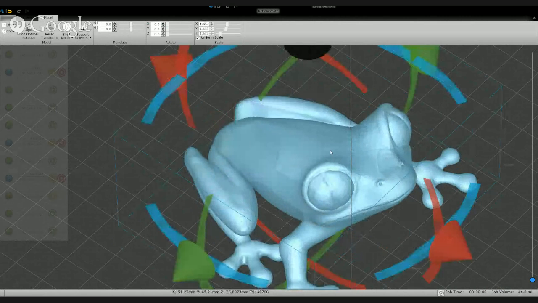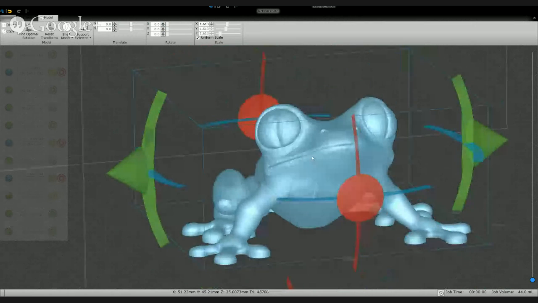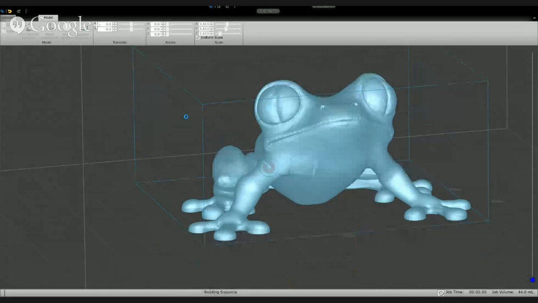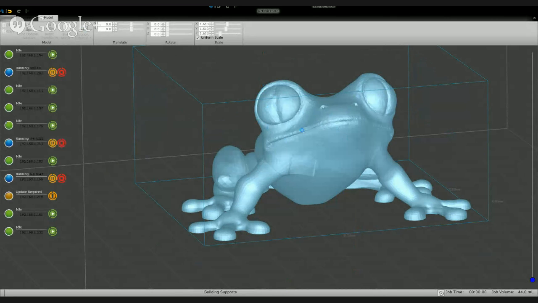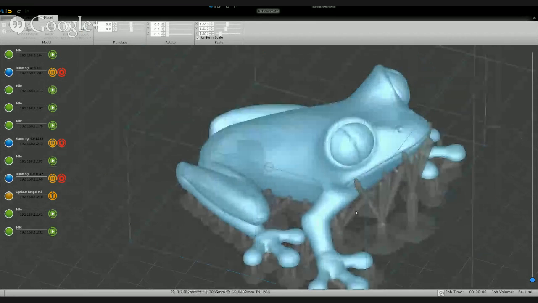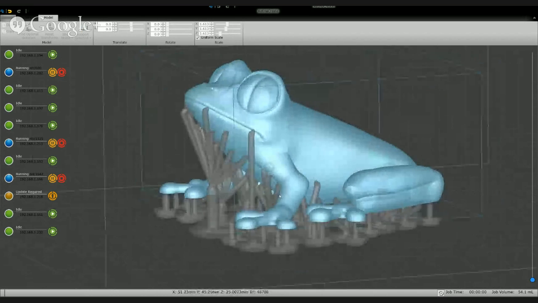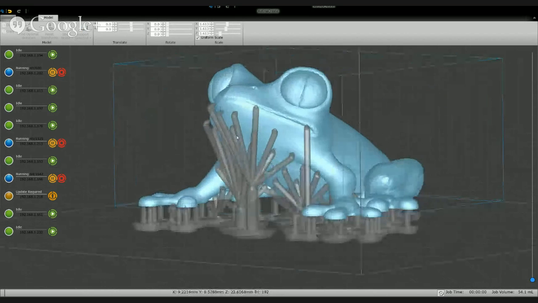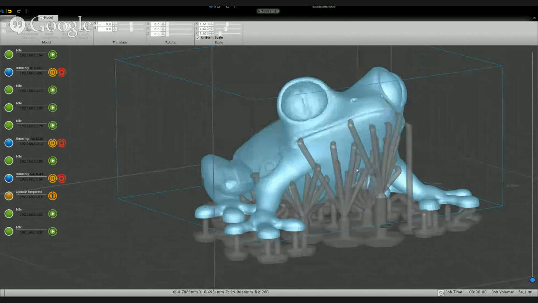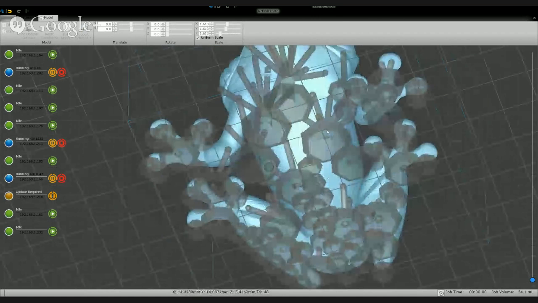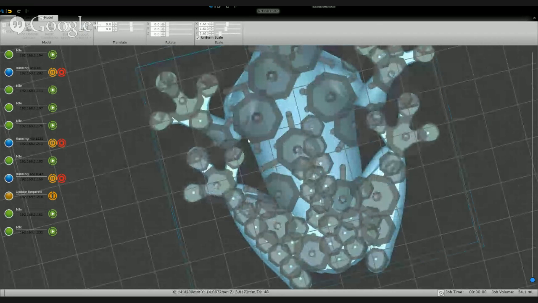So if I size this tree frog up and add supports, I'm still in tree support mode, so that's what you'll see. It takes a little bit longer to compute because there are a lot more triangles in this model, and it's also larger. But here we go. You can see the trees connecting all over the model, and it's supporting especially up the front of the frog where there would be large tensions. So it does a pretty good job, but if anything, it over supports.